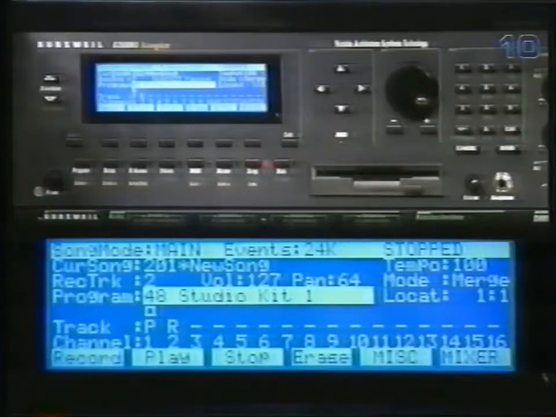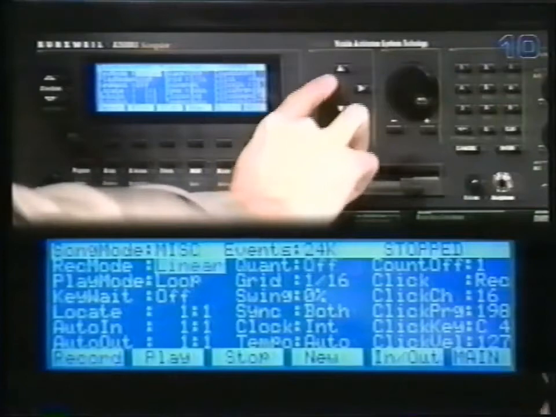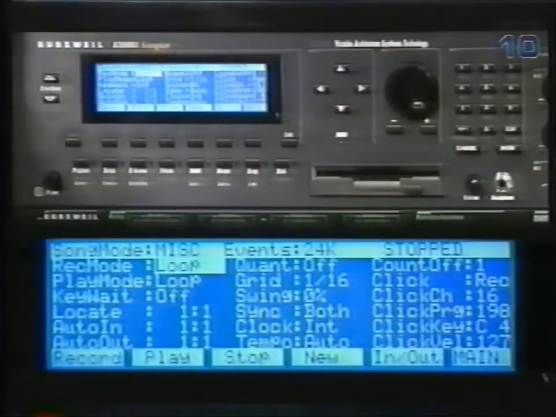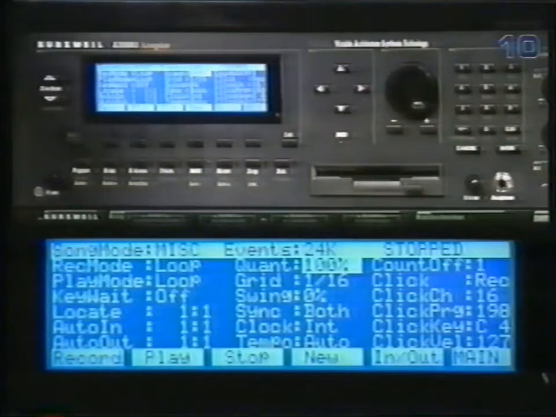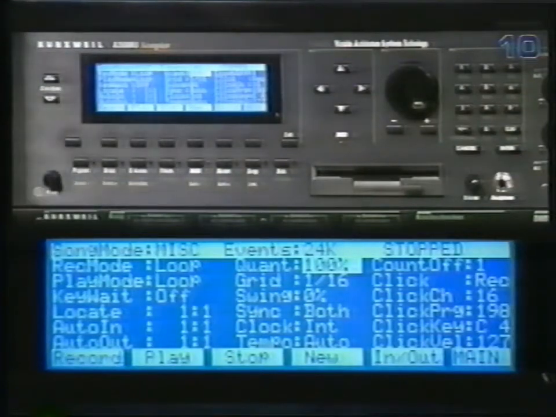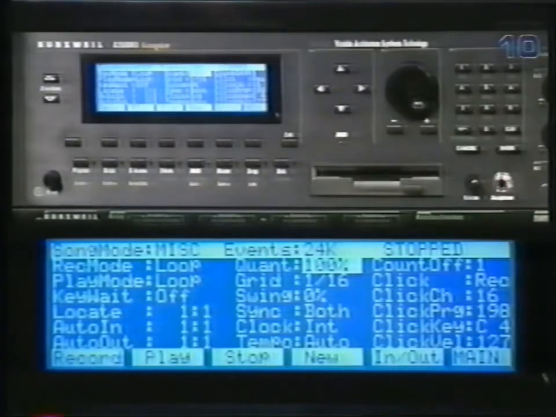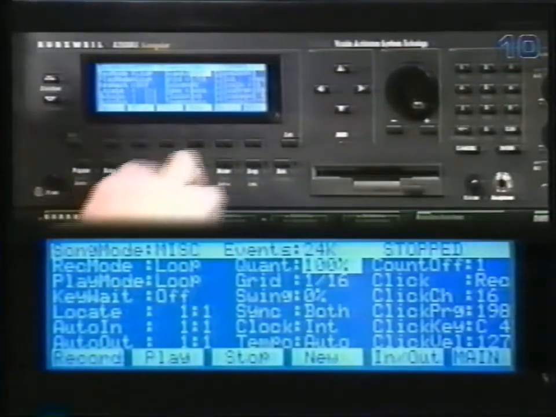Go back to the miscellaneous page and set the record mode to the loop. I'm also going to set this track for input quantization. You can actually quantize during the recording process by setting the quantization parameters on this page, instead of quantizing in the editor. Once again, I'll choose 16th note quantization and 100%. Now return to the main page.